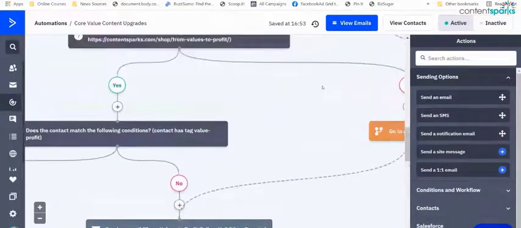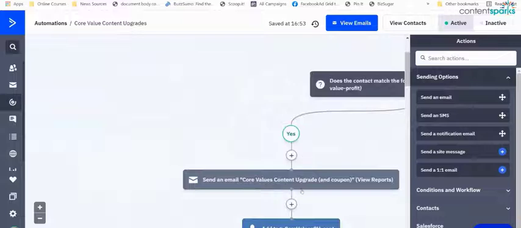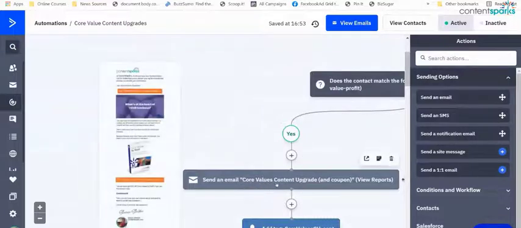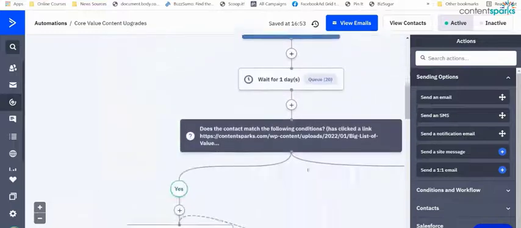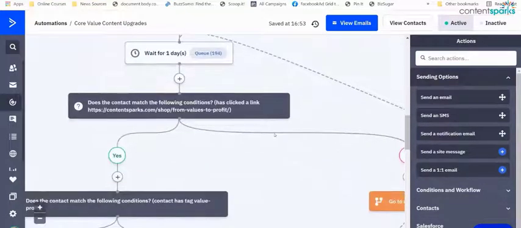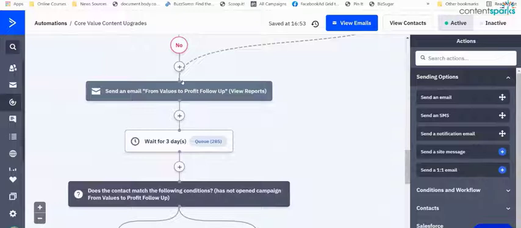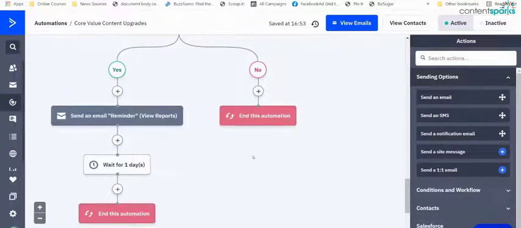Give them that content upgrade in the first email. So send an email. I have core values, content upgrade, and coupon. I've given a coupon as well. I see if they've clicked on it, send it again. I see if they've bought the product, and otherwise send more emails. And then when they're done, they just end the automation, or you could trigger another automation.